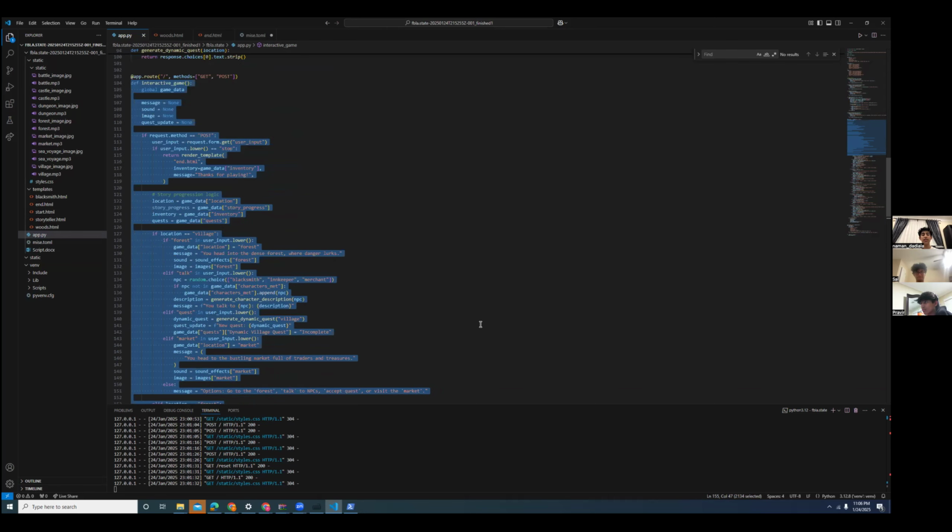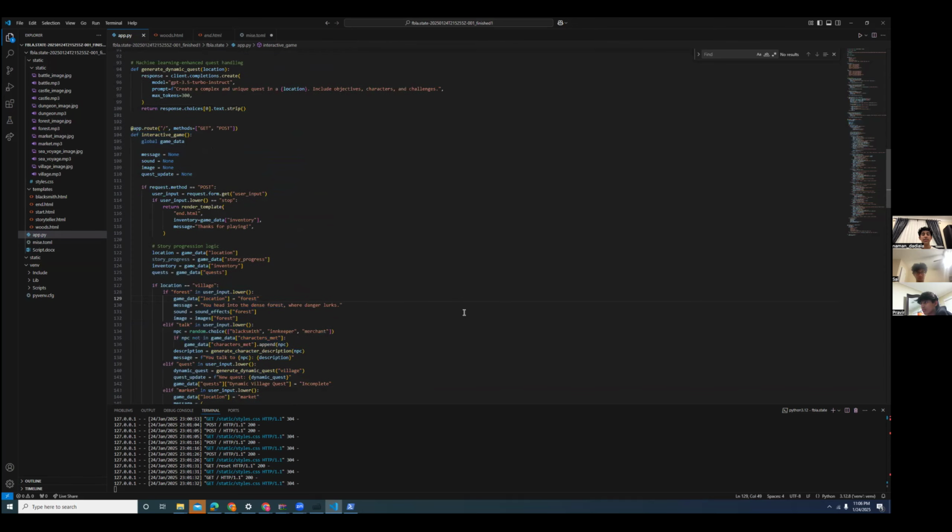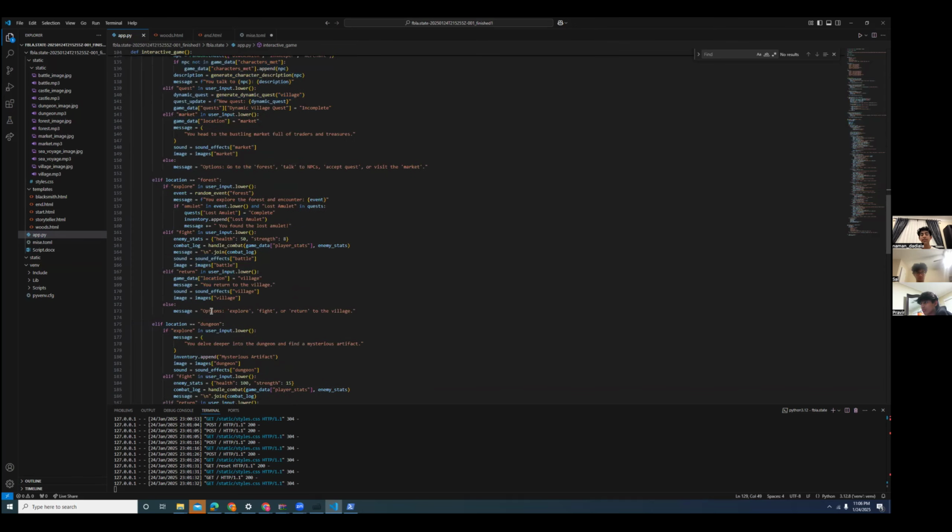Generates responses. It uses OpenAI to create the story that you see on the screen. For example, if you enter the forest, OpenAI might generate a description like, you step into the dense forest, sunlight flittering through the leaves. The air is thick with the scent of pine needles and damp earth. Handles combat. If you encounter an enemy, this is the part that simulates a fight, calculating the damage and determining who wins.